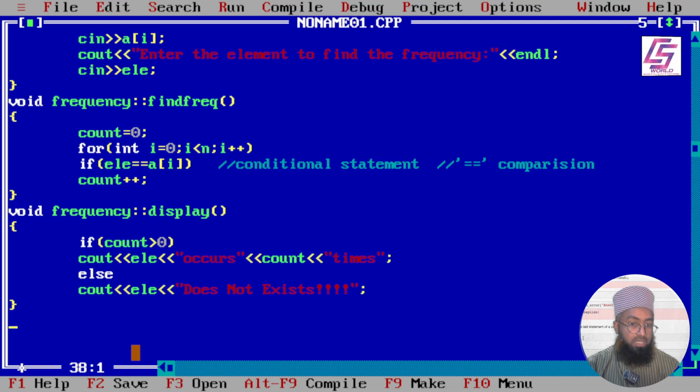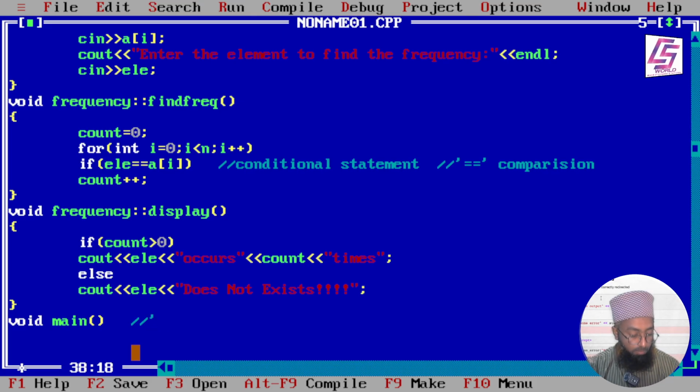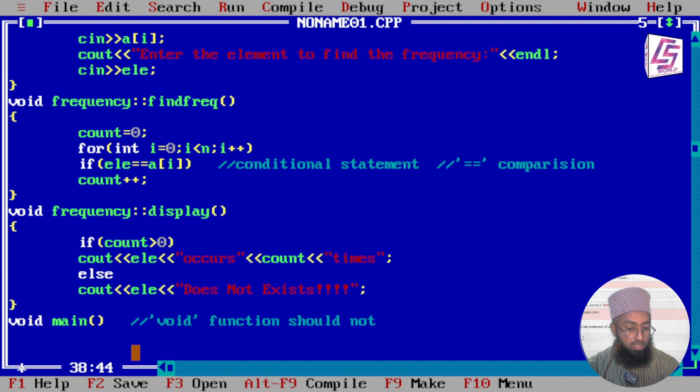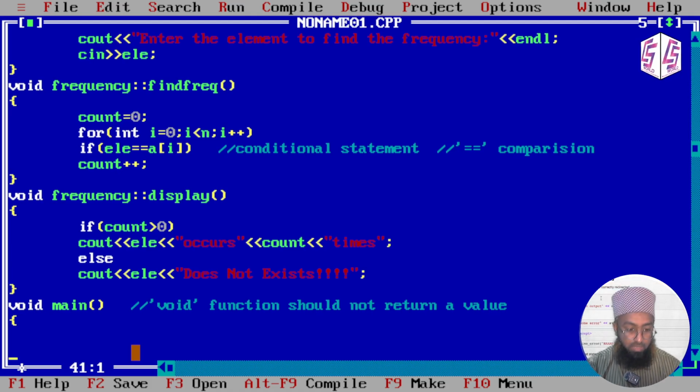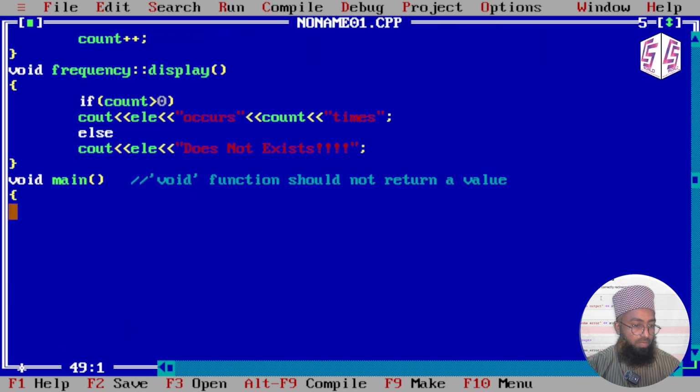Then, soon after closing the last member function, we need to enter the main function here, void main. See, why are we using void here? Void is used for a function that should not return a value. If a function returns any value, then it creates an error. So for not returning any value, we are using void. And for the main function, there is no semicolon at all, dear students. Then after that, the starting of the main function.